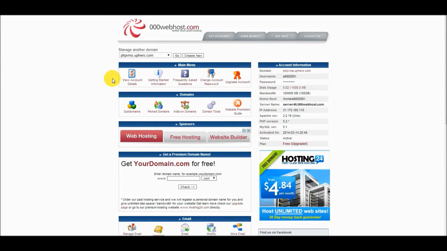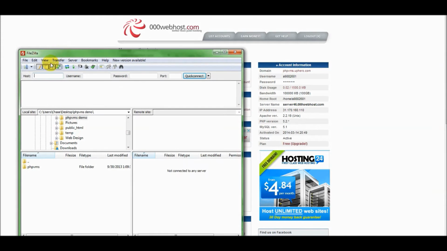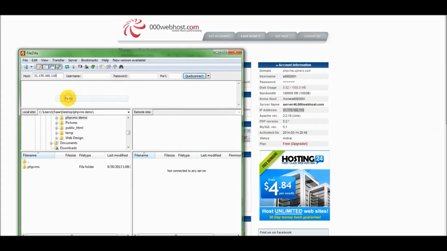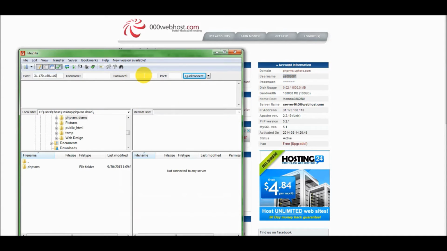What we want to do now is log into our FTP. I use a client, FileZilla, to log into our FTP server. So what we need, the host name is going to be the IP address. So we'll go and copy our IP address. Username, which is also right here. And our hosting account password. And we'll click Quick Connect.